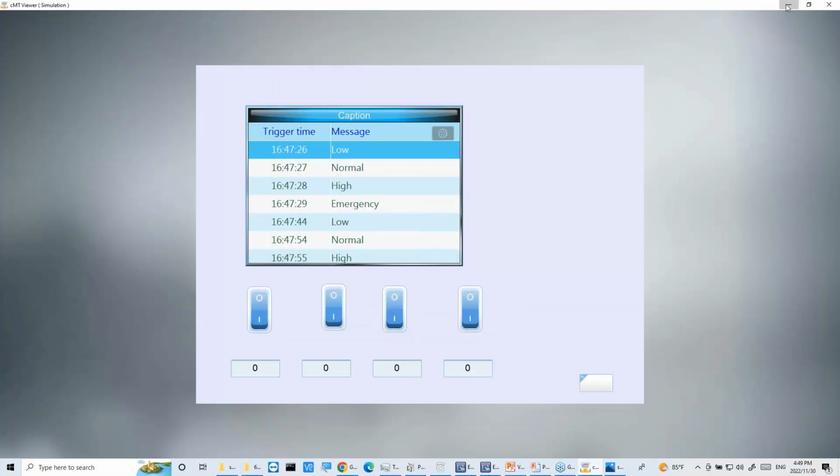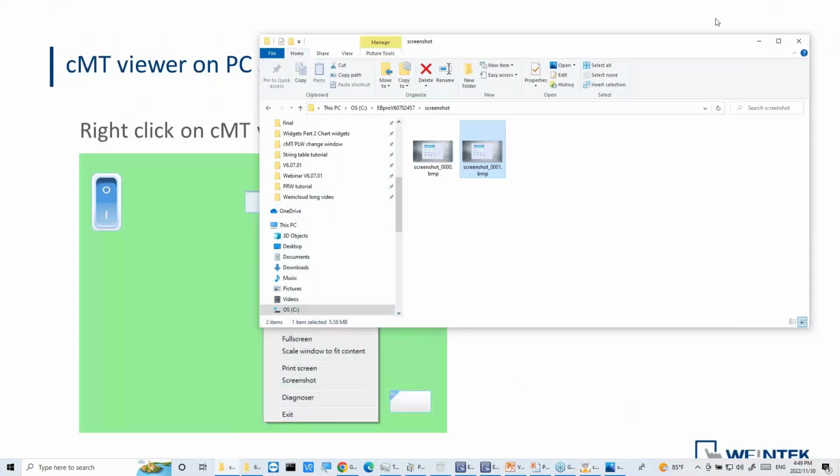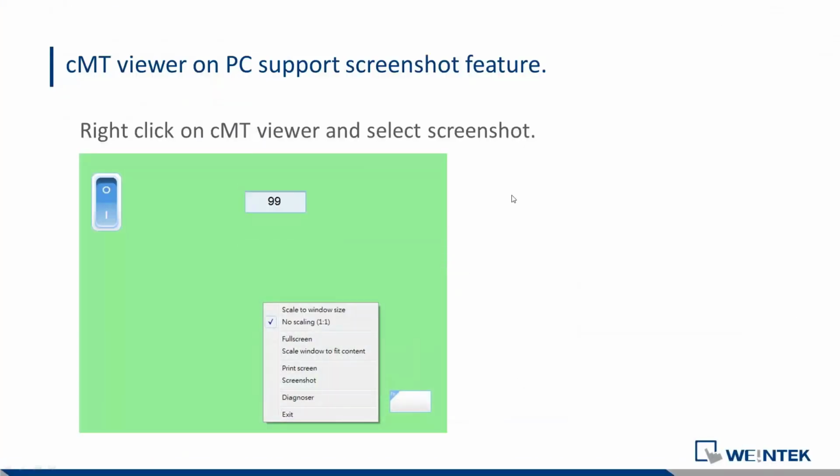So this is basically the new features we want to introduce to you today. If you have questions, you're welcome to ask right now. Let's see if you guys have any questions.